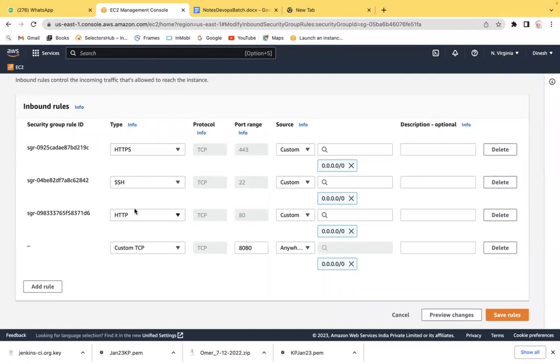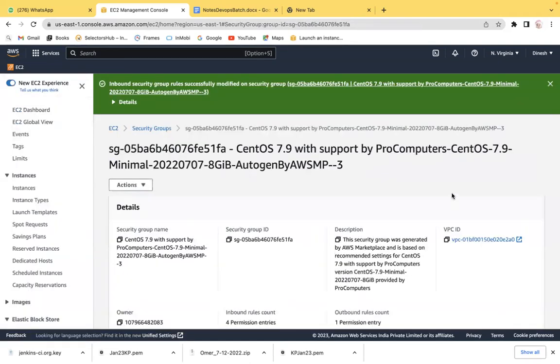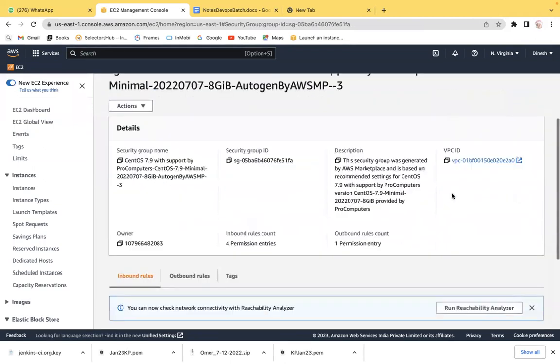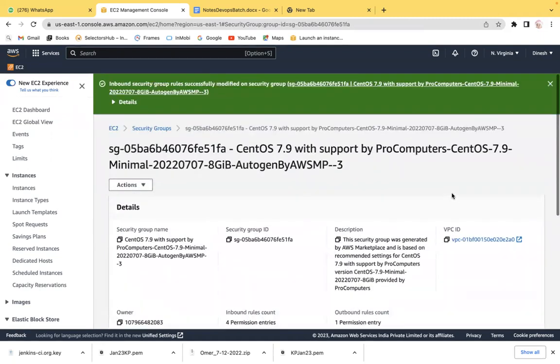So once again, I will repeat. Click on inbound rules, add custom TCP, and allow port 8080, because Jenkins by default opens on 8080. Anywhere from the internet you can access, so I have selected this one. Just click on save rules. Am I clear? Yes, sir.